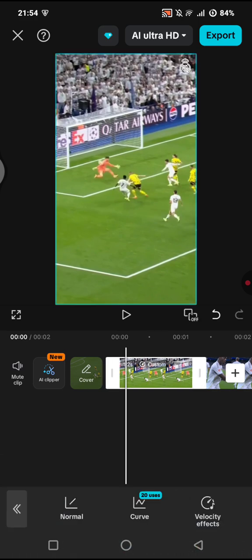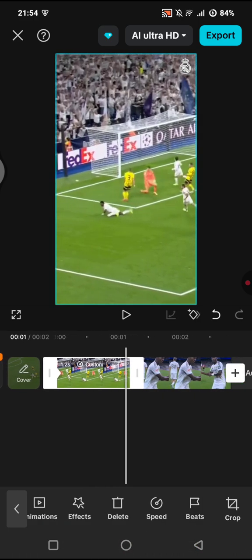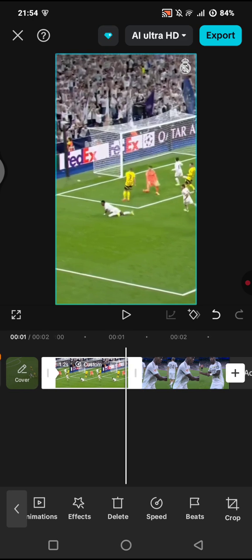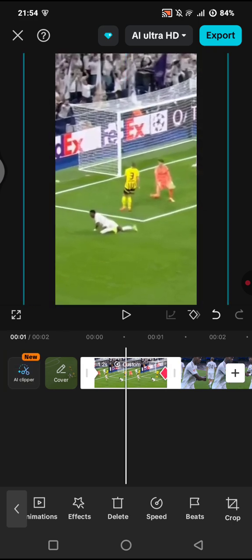Now you can just add 2 keyframes, one at the start and the other one at the end of the clip. And on the second key, you can just zoom it in like this.